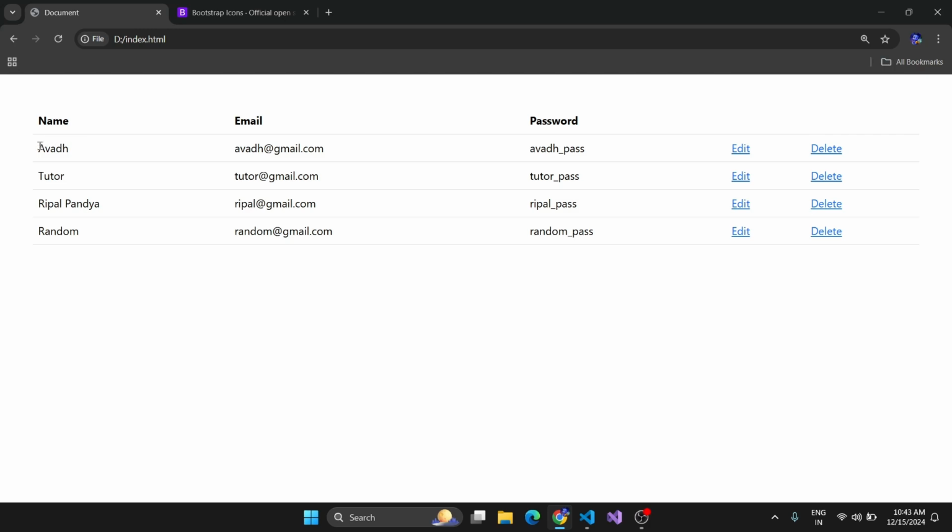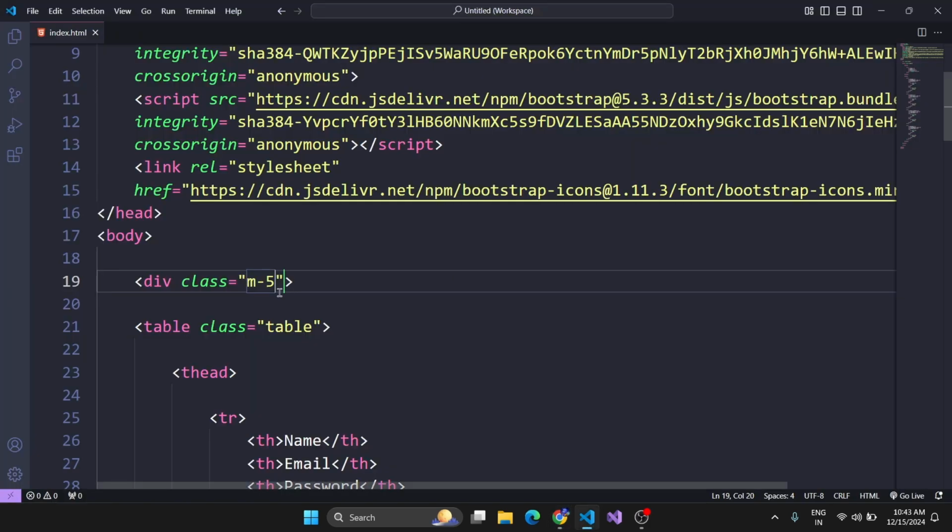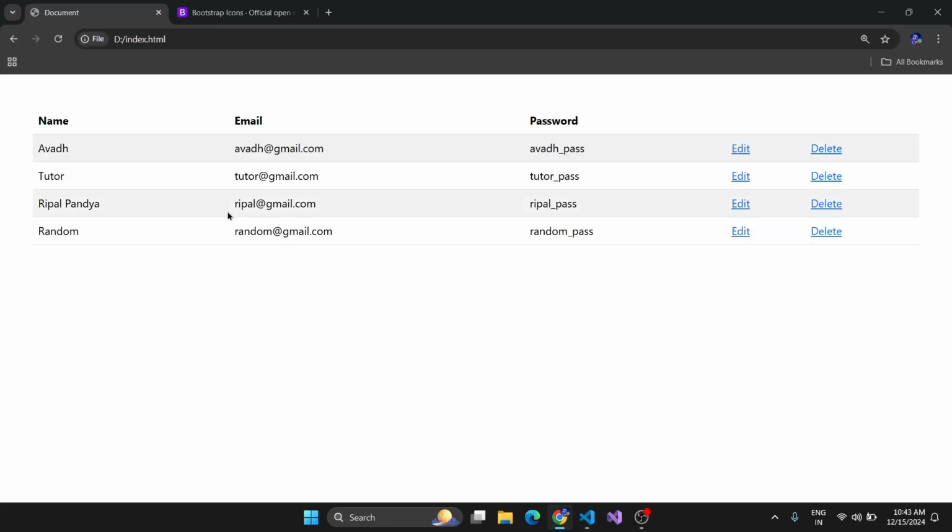Now I further want to style the table. What I can do is use more Bootstrap classes such as table-striped. There we go. I will refresh and you can see our table is now more stylish.